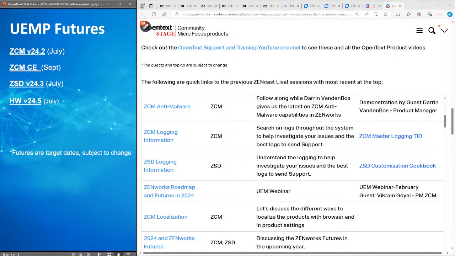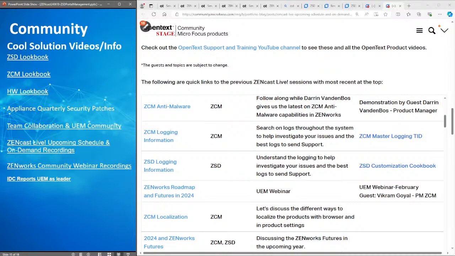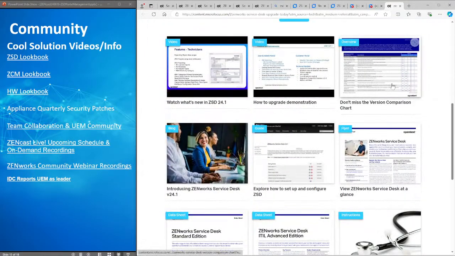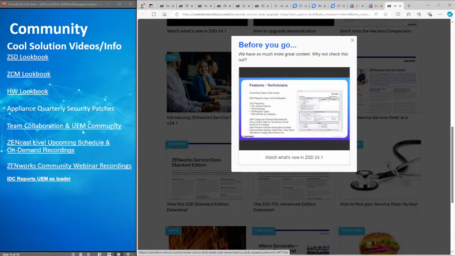And then ZenWorks Configuration Management CE, we will have an episode of ZENcast on that, so we get more details on what that is and looks like and what it does. ZSD 24.3 in July, and then Hybrid Workspaces 24.5 should be in July. That's what we're planning for. And then here's some more links for the community. The lookbooks are great because it gives you some details about comparison charts for different versions and what features are in them, as well as different videos on how to upgrade and so forth, and white papers and so forth.